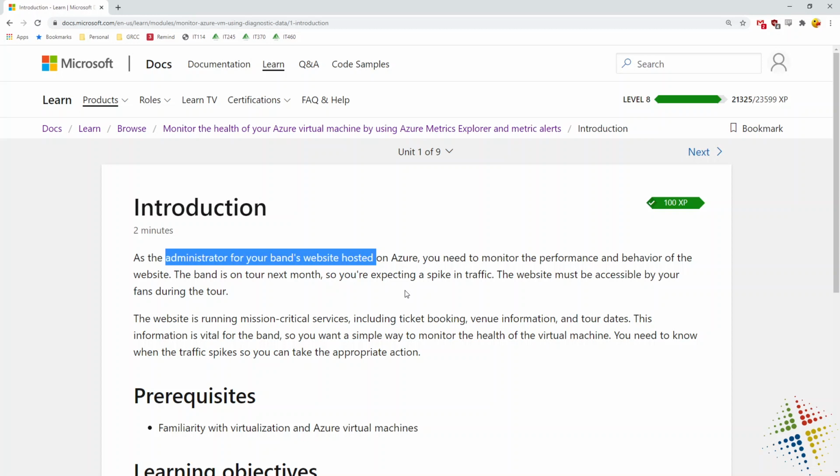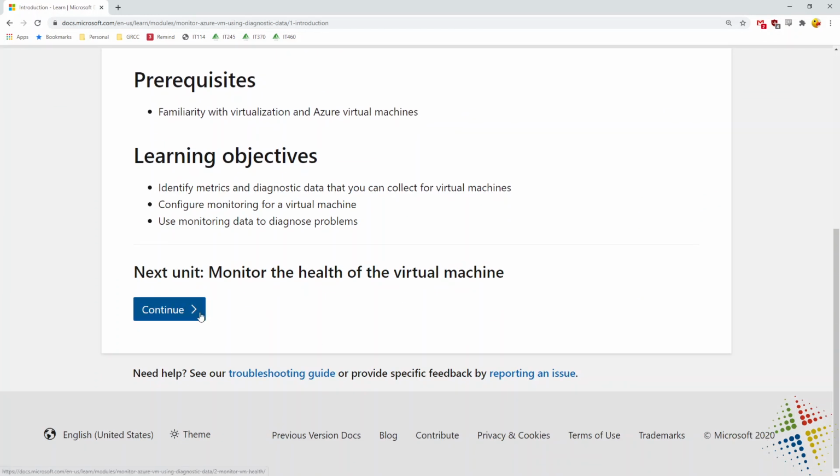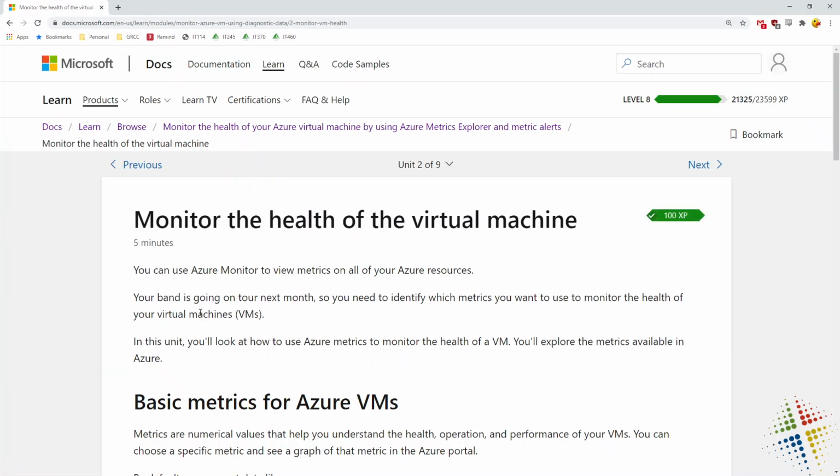Now, this website includes several mission-critical services such as booking, venue information, tour dates, all stuff that, if lost, costs us money. Therefore, we want to make sure that the website is up and running regardless of how much traffic is getting to it, but we also want to be somewhat cautious with how we're building out this website so we're not overspending. So let's go ahead and jump on into this.